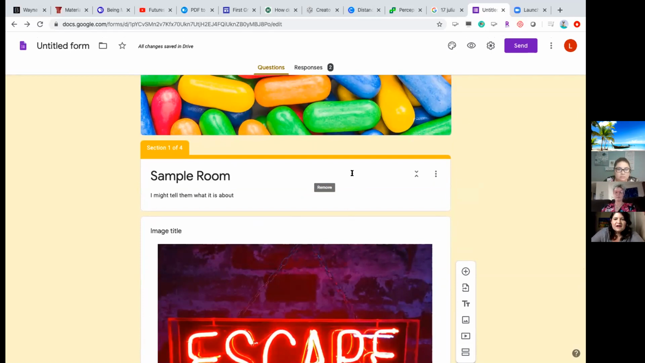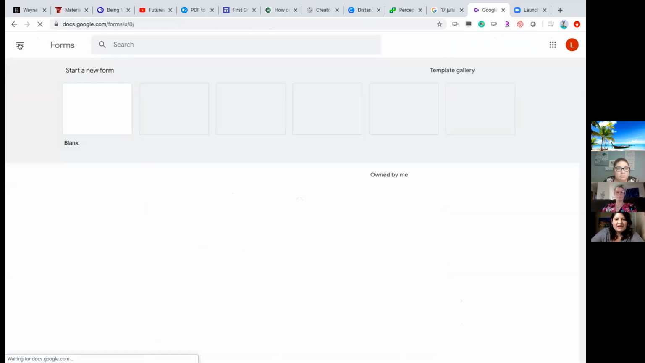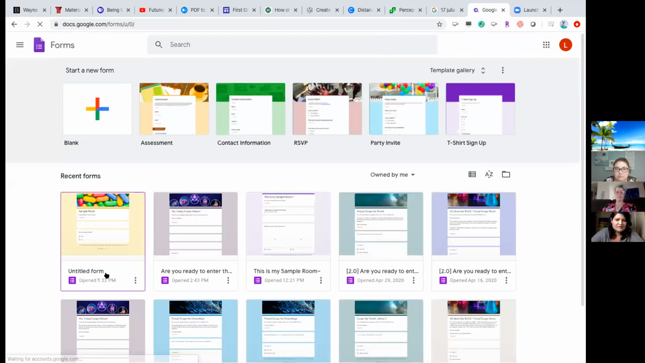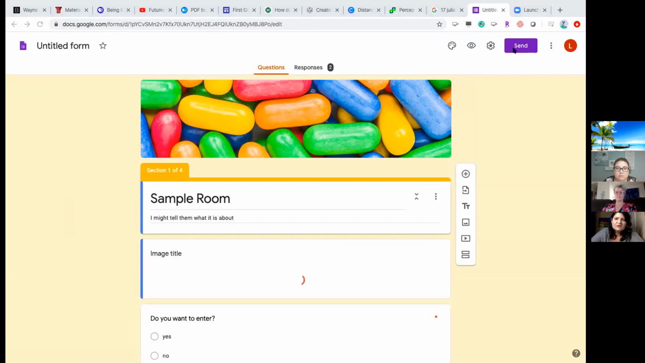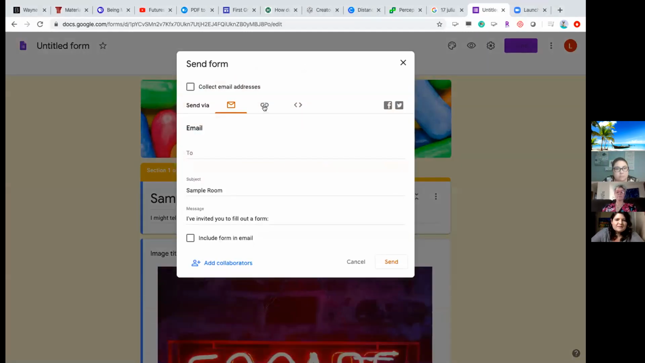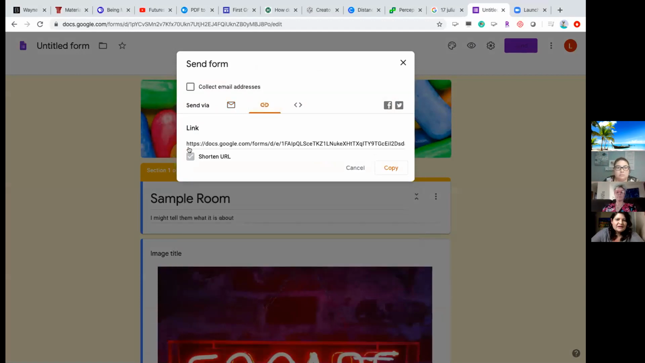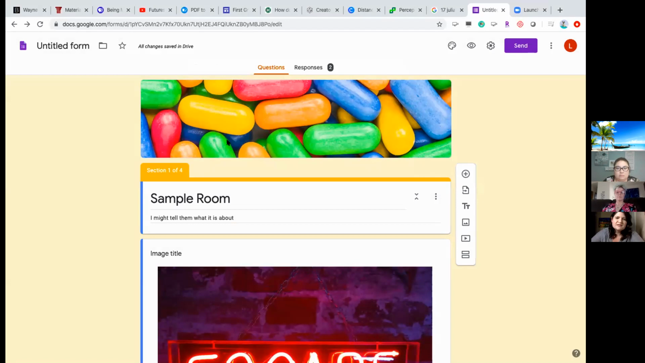Another thing I know I have gotten questions on is, I'm going to go back to Google Forms here, and you can get right back to the rooms that you've done. You can go into any of them. When you click on them, if you want to share them, you will click the send button and it can give you a link. I usually shorten the link so it's not so long. And that's what you would share if you were sharing with colleagues, or if you wanted to post on your learning management system. We use Blackboard, so it's pretty simple to do that.